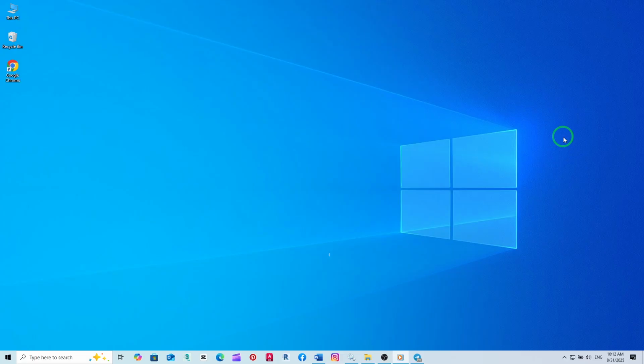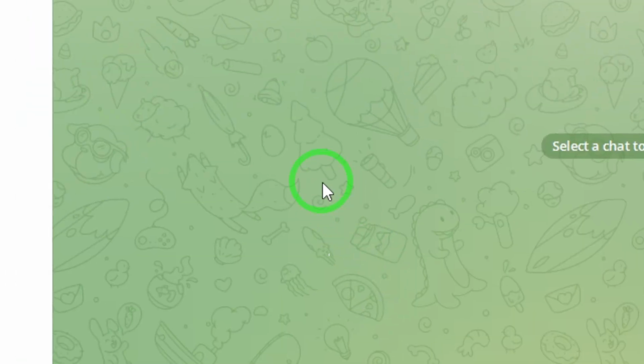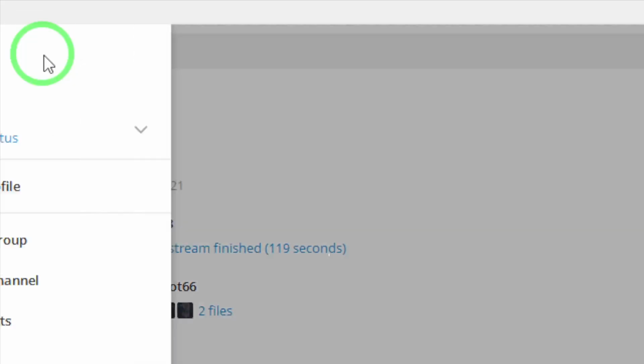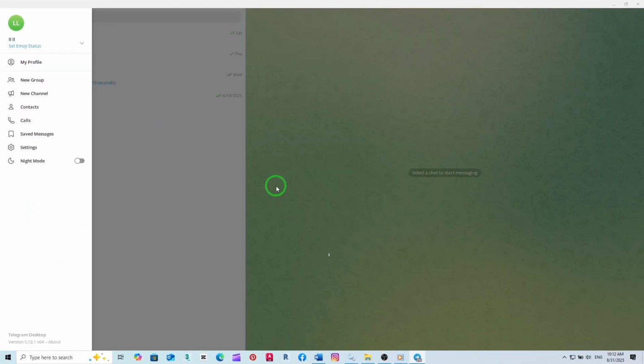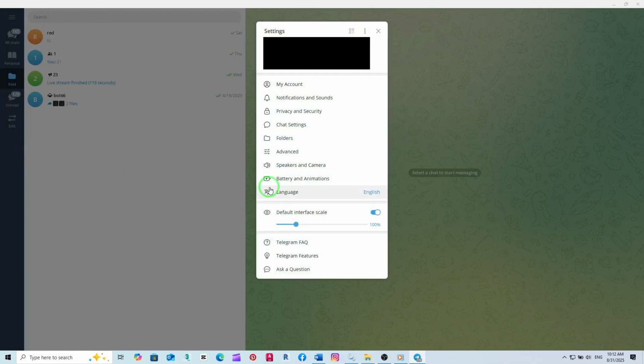Let's get started. First, open the Telegram app on your computer. Once the app is loaded, look towards the top left corner of the screen. You'll see three horizontal lines, often referred to as the menu icon. Click on those three lines to expand the main menu. From the menu, you'll need to head into the settings section. This is where most adjustments to your Telegram preferences are made.